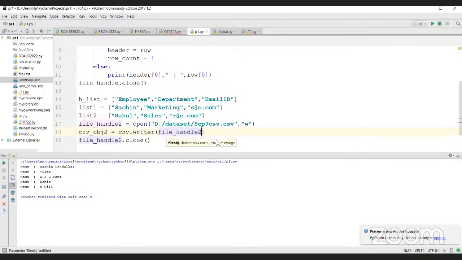So file handle 2. And then what delimiter you want to have. You can use pipe. Sorry guys. So delimiter equal to, or let's say semicolon. Let's try to use semicolon. Okay, so semicolon. So this CSV object is created.